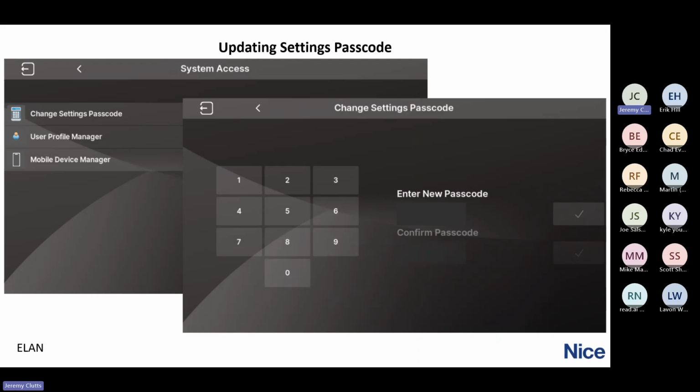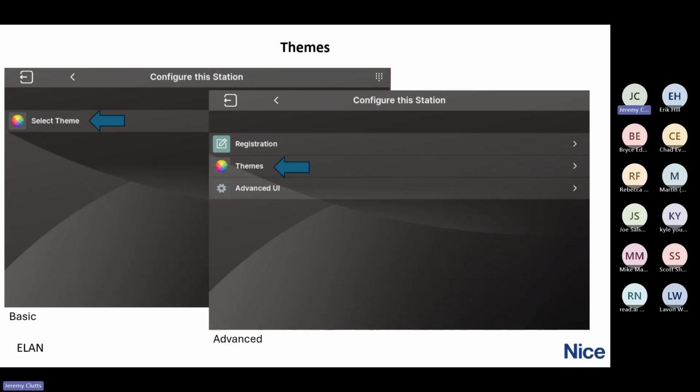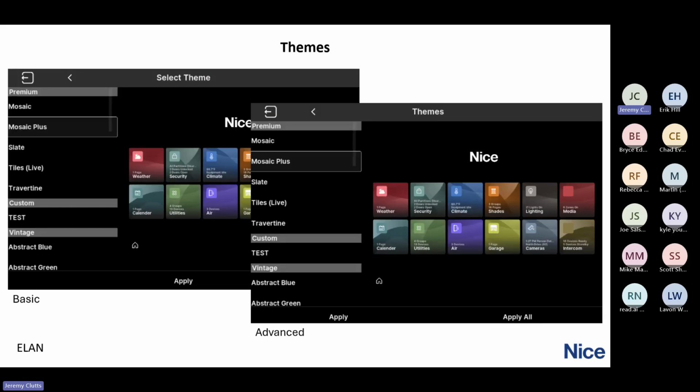All right, next thing up in UI configuration is configuring this station. We can go in and select the theme. If you look at the basic setup for settings or advanced settings, there are different options. If you look at configure this station under basic, all you have is select theme. Under advanced, you can register the theme and do some more features. And when you select a theme, in basic, you can only apply it to that user interface itself. If you are in the advanced settings, you can actually apply all.